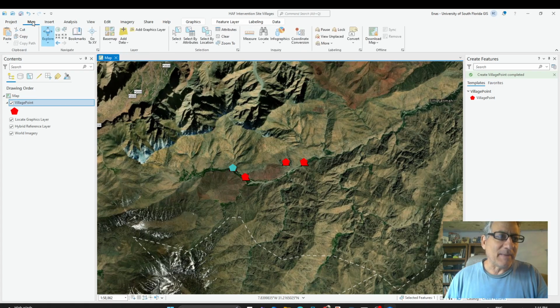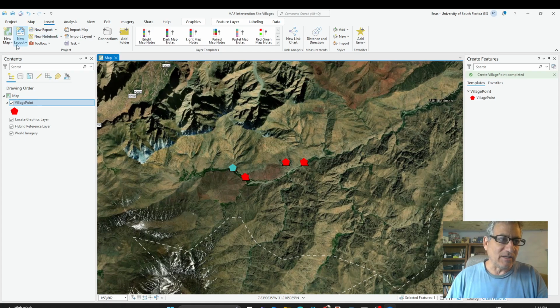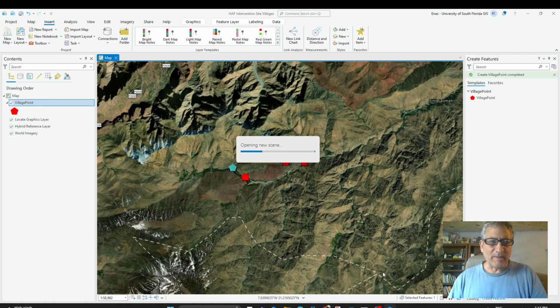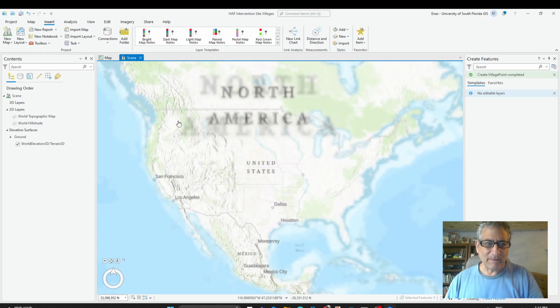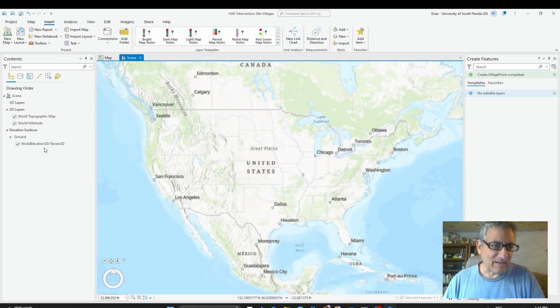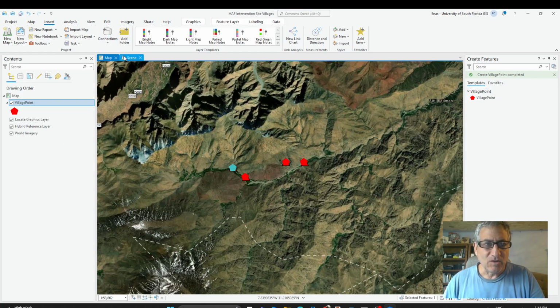And you would do that by going back to map, and you do that by, I think, is it in map? It should be in map. Oh no, it's insert. It's insert, and you go to insert and new map, and you want to do a new local scene. When you open a new local scene, a new map is going to open here, and wait for it to be created. And it's going to take a while because a lot of memory. And it's got world elevation 3D terrain. But of course, it doesn't have our information in it from this map.